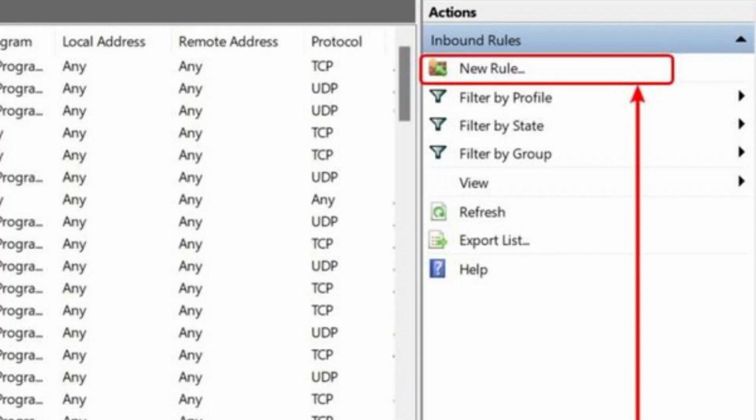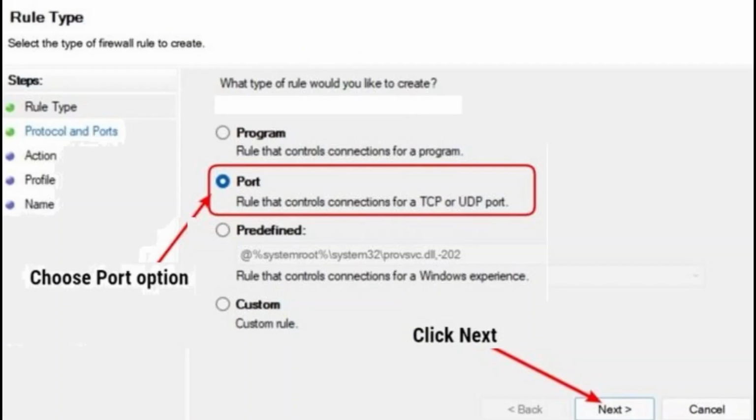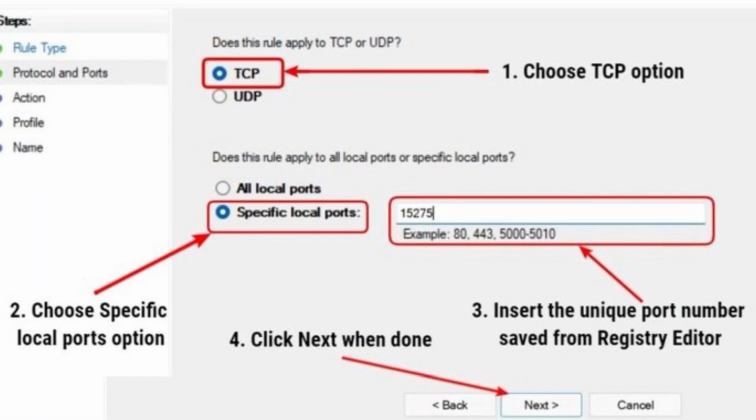Click on New Rule on the right side of the section. Select Port from the options menu and click Next. Select the TCP option and follow the other steps before going to the next page.